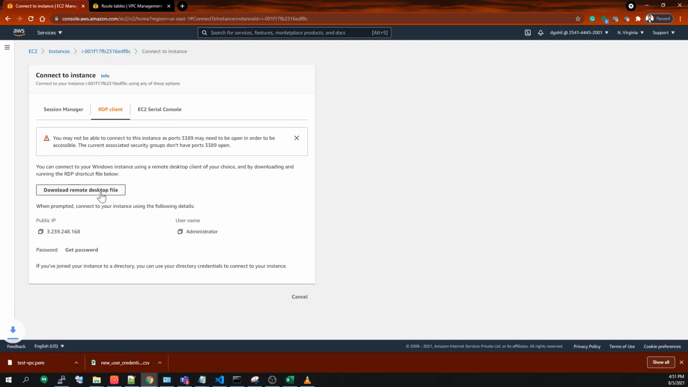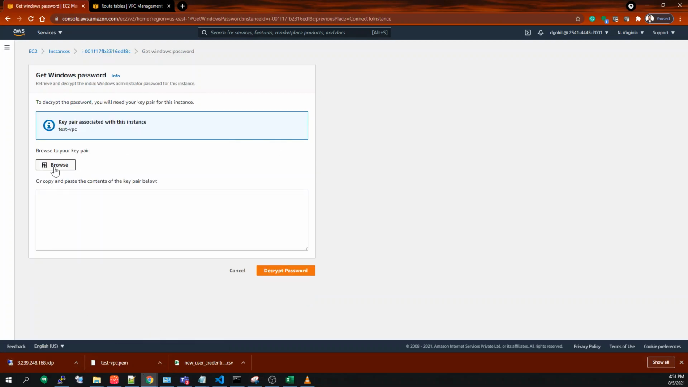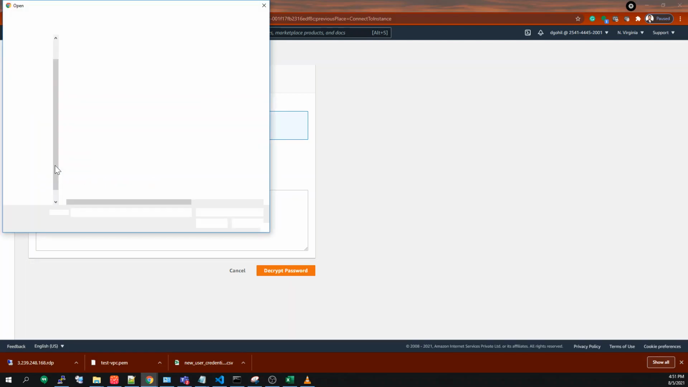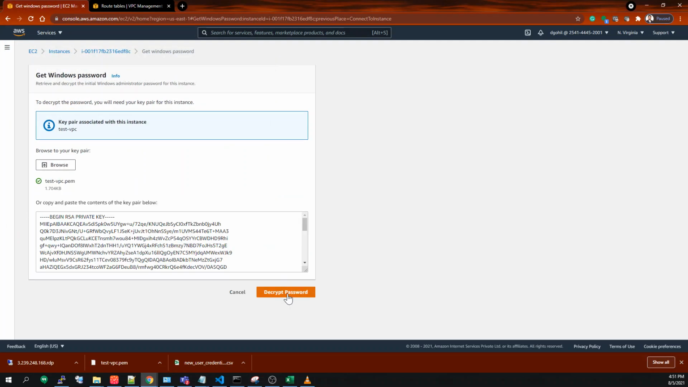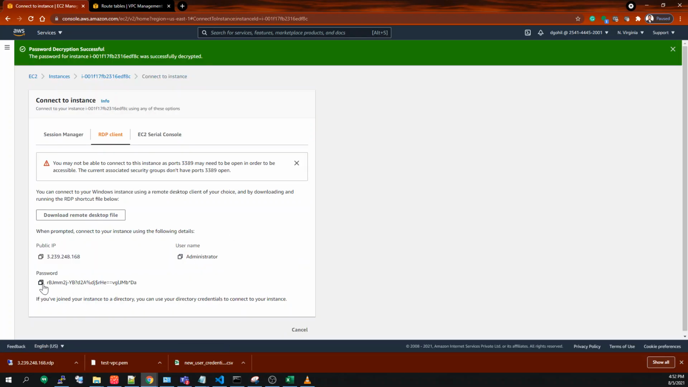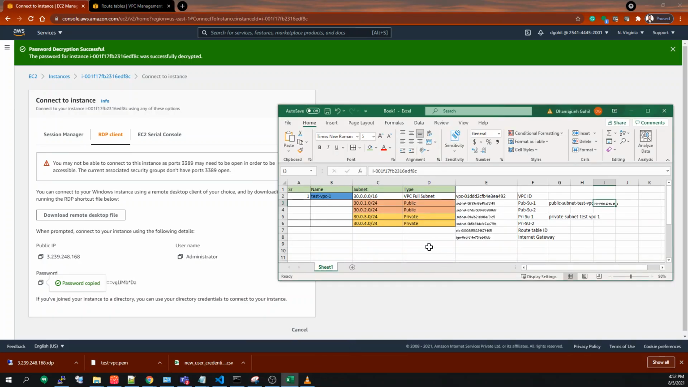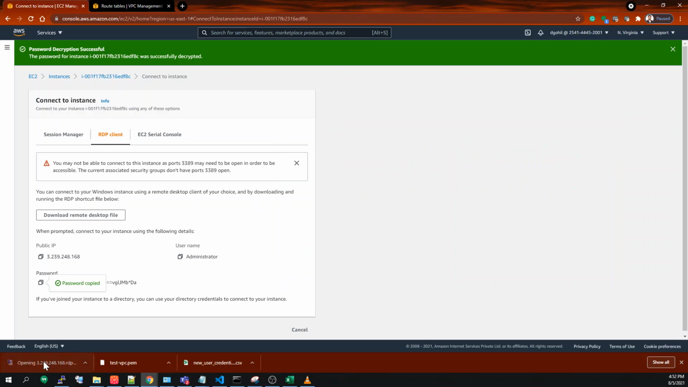Download this file. Then get password, and we will browse to the key which we have just now downloaded. Test VPC PEM, click on open and decrypt password, and this is the password. I'm just putting this one here. Actually it is not recommended to put a password here in an Excel sheet; always we have to put it in a safe password manager, but as we are doing this just for the lab environment and for learning purposes, it is okay. We click on connect.